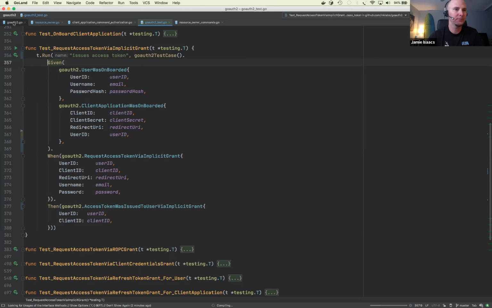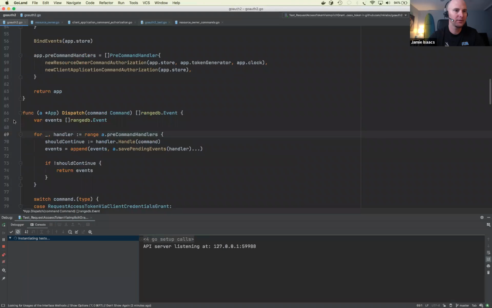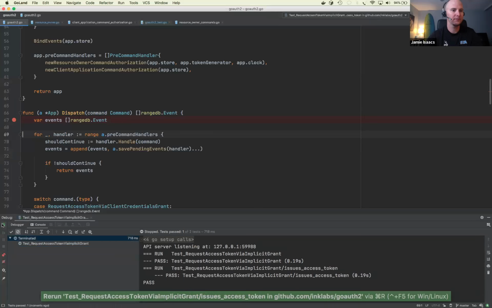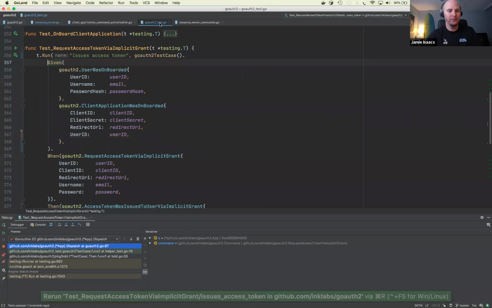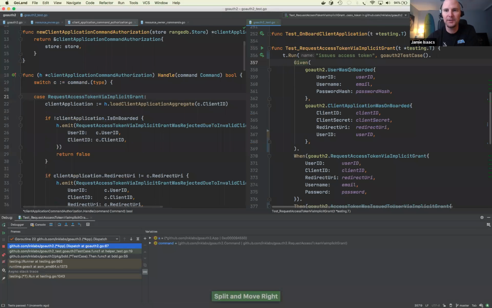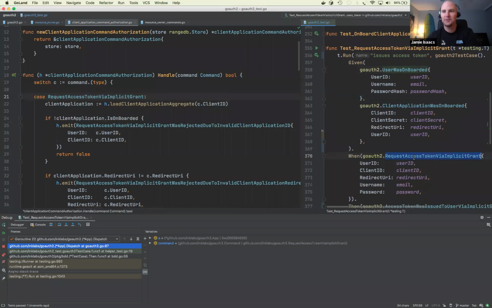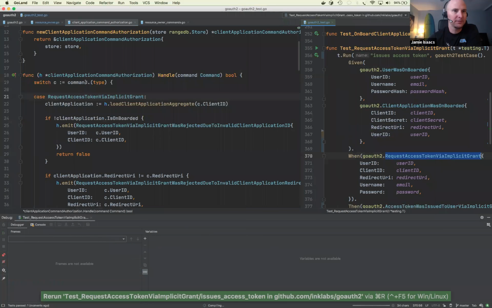I might need to put that back in though. Dispatch. Here we go. So we're running this test case, which is request access token via implicit grant. And we came in, let's just redo it because it took me somewhere else.